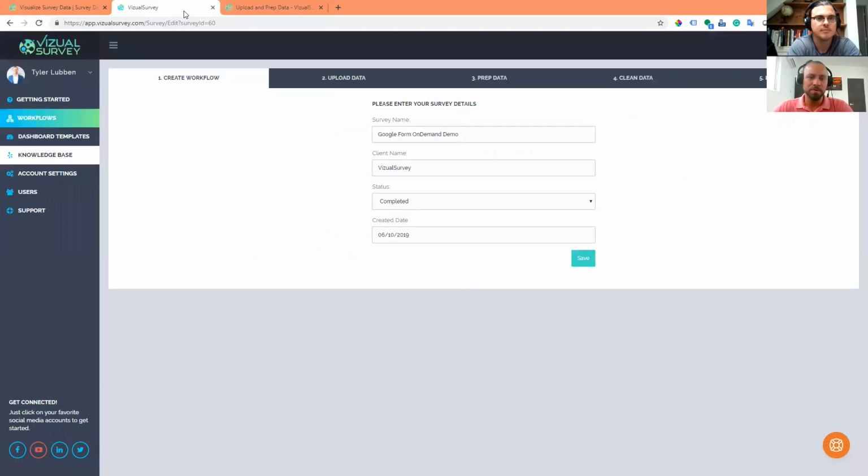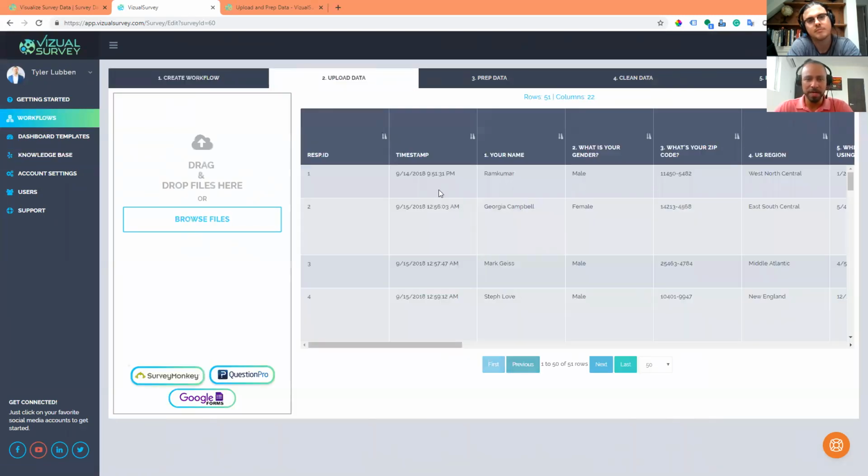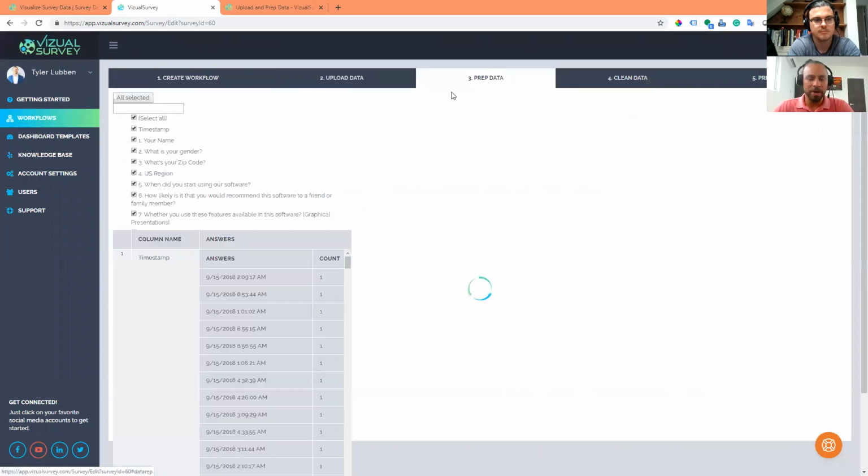All right, so the first step is create the workflow. Then you upload your data. You can upload either a CSV or Excel file, or you can connect directly using our APIs. From there, you have to prep the data.